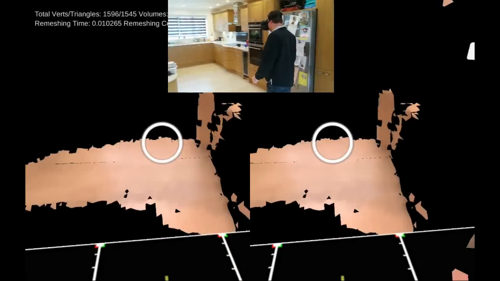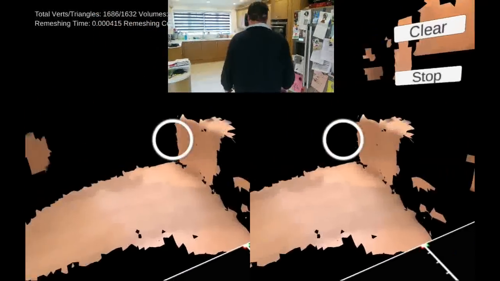There's a little bit of chugginess at the start, but you can see the meshing kicks in pretty quickly and it's nice and real time. Quick head shake to remove the menu.